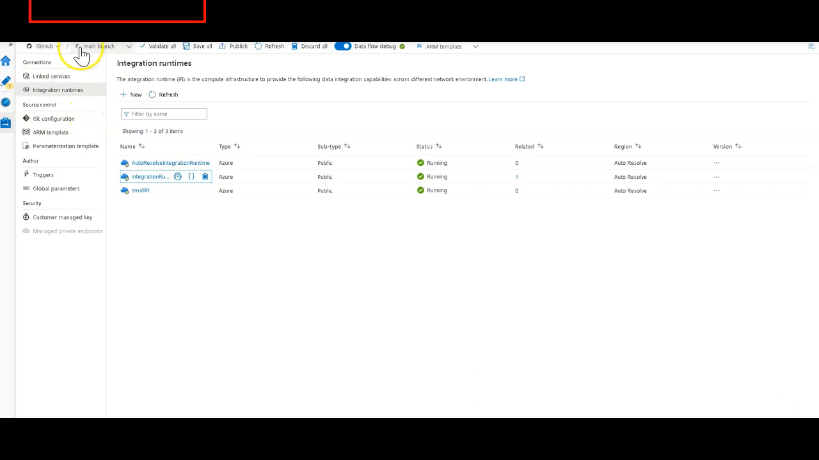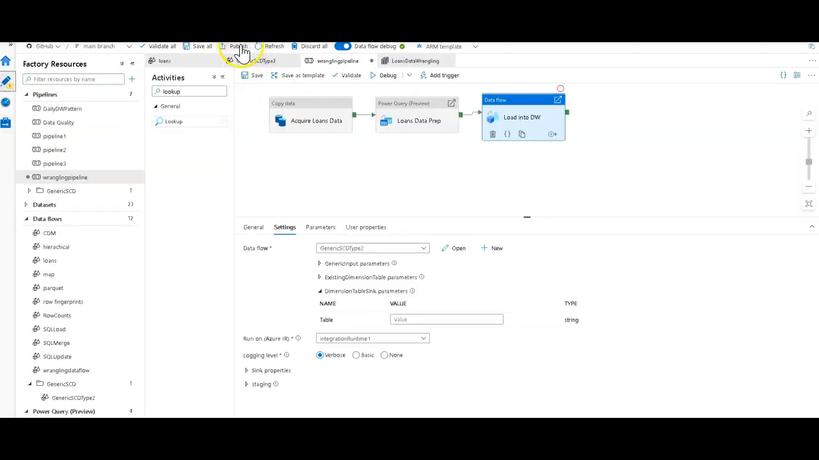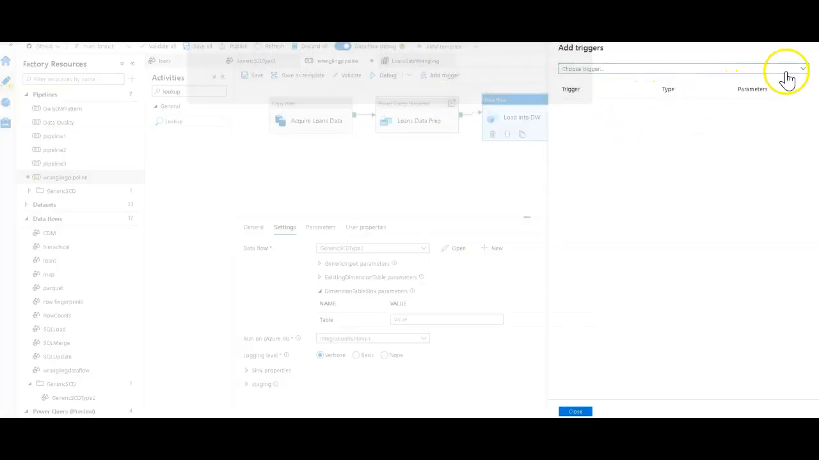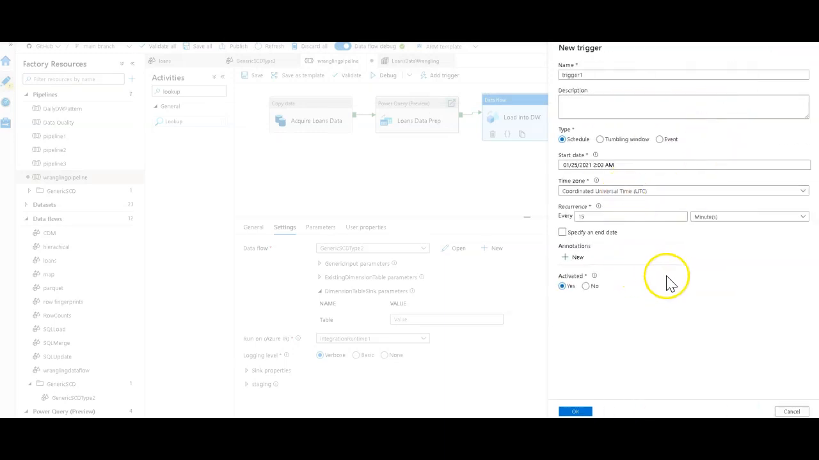Now, because I'm using my GitHub for my changes here for my source control, I have to then publish this before I execute this from a trigger. I can debug from here without needing to publish, but you'll want to publish before you actually execute a trigger. So you can set triggers that'll let you do things like schedule this on a clock or an event trigger or a window of time, right?